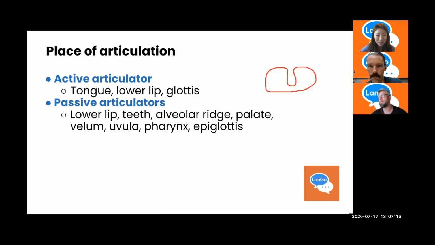Okay, so when we are describing the place of a consonant, we usually are describing the passive articulator, with an assumption about what the active articulator is going to be. Like that's what I was implying with the alveolar ridge. So if I tell you that the passive articulator is the velum, you will assume that the active articulator is not the lower lip, right? Because they can't touch.